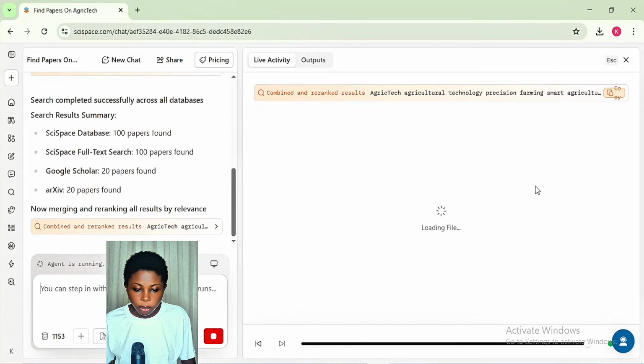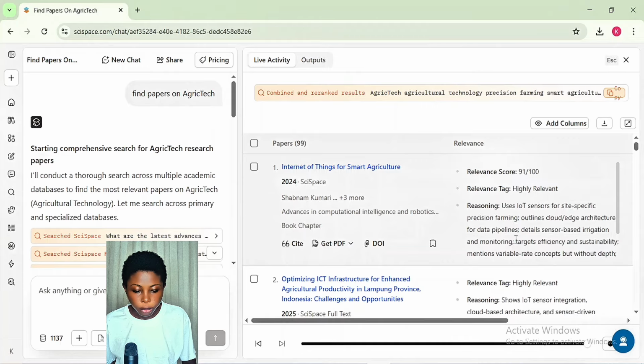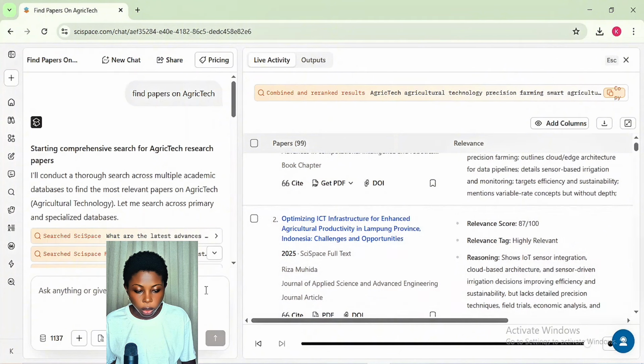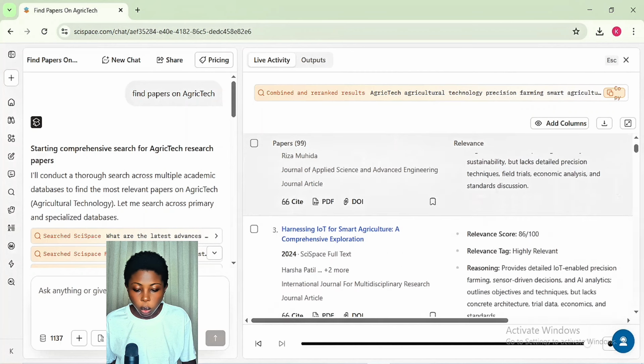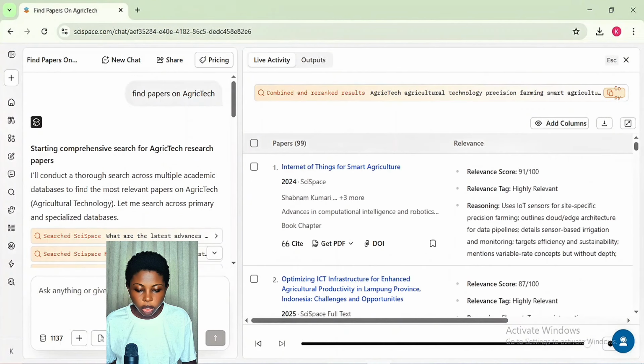You click on the combine and re-rank. Let's just click on it. The agent merges and re-ranks the papers to get the most relevant top 30 outputs from each database. Each paper now includes a relevance score, a relevance tag, and the reasoning explaining why it was selected for your query. You can see here, this one scored 91. The relevance tag is very high, that is very relevant for your topic, and this is the reason why it selected this for your query.